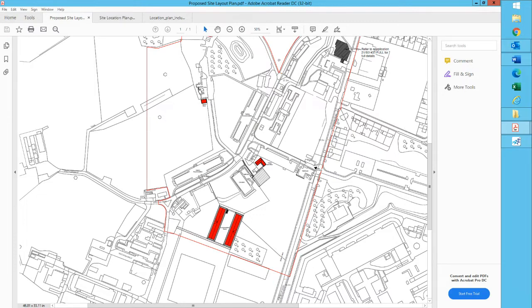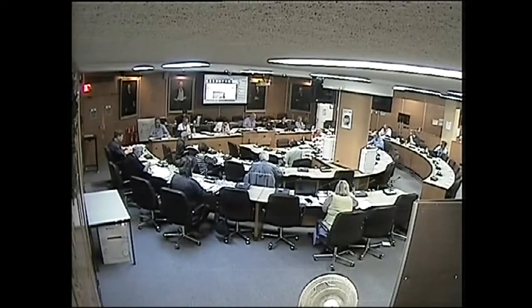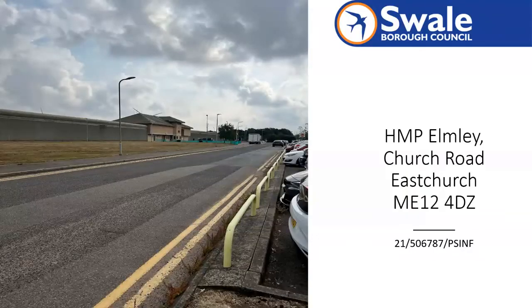We now move on to item 2.6, please. And this one is 21/506787/PSINF, which is on page 289. I'd ask for an outline and any update, please. Thank you, Chair, and good evening, members.